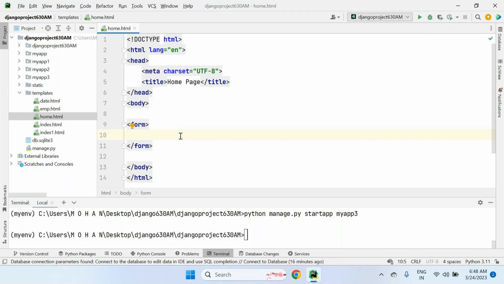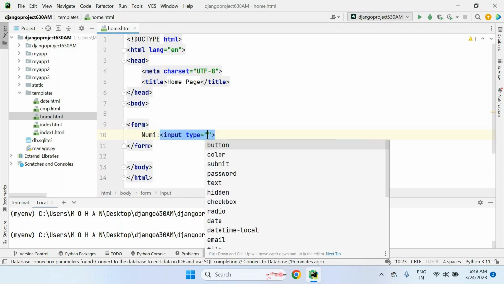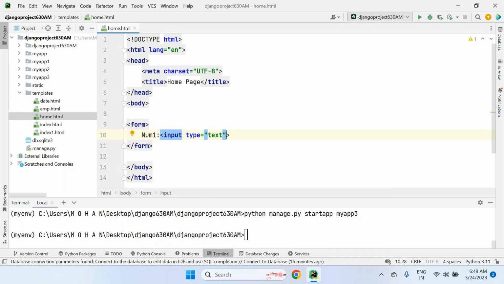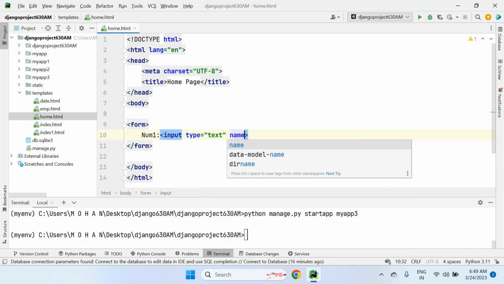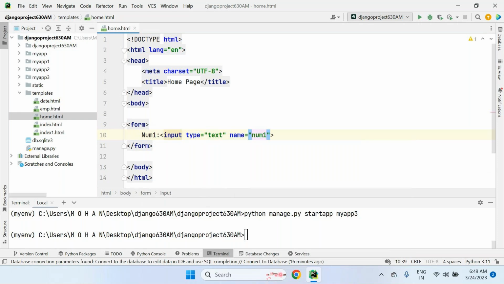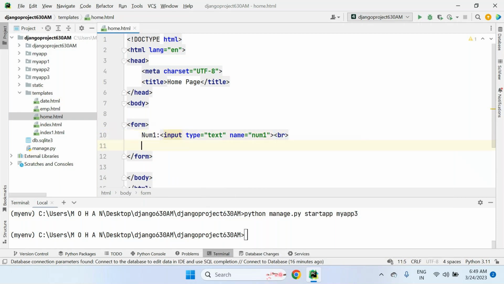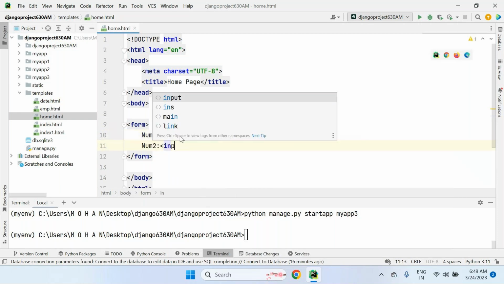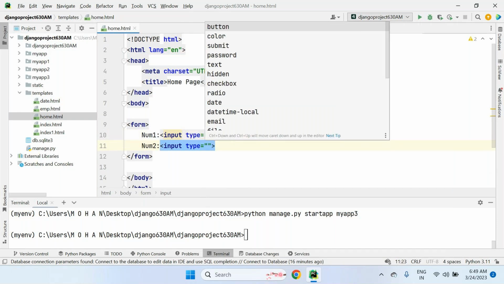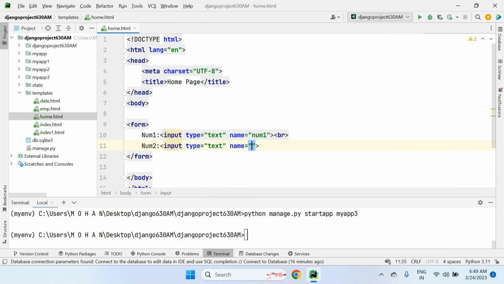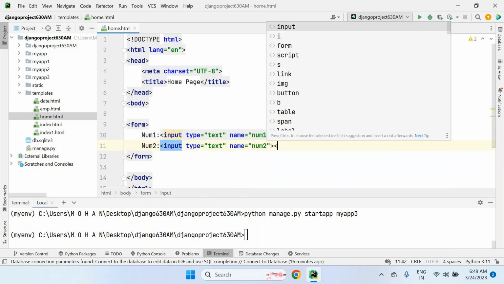Next, I want to prepare the form. So how to prepare the form? I'm taking num1, first number. Just two numbers I'm accepting. For every number, I'm preparing an input. Type equals to text. Name equals to num1. Name is important here. Then a line break, br. It is an HTML form. Num2 colon, input, type equals to text, and name equals to num2. And here also I'm taking a line break.